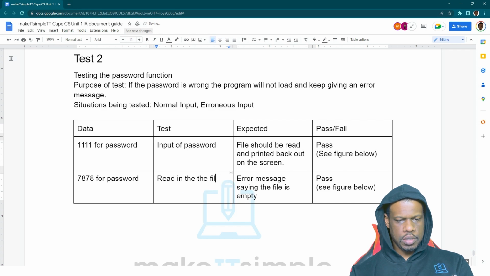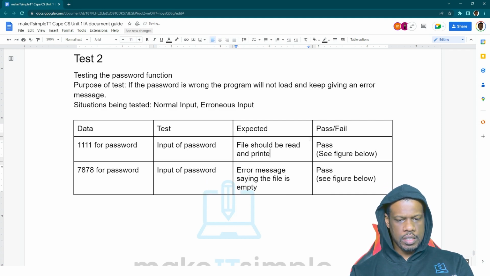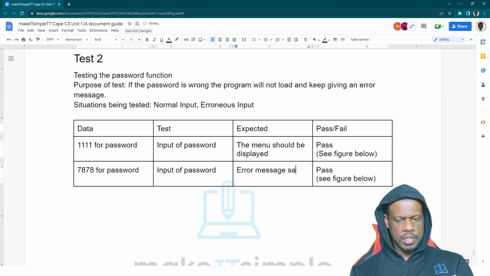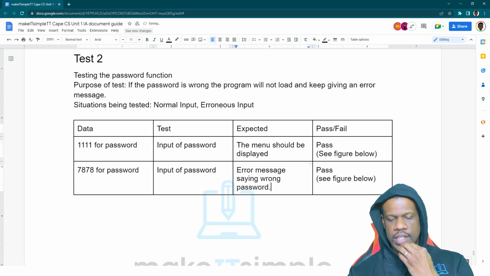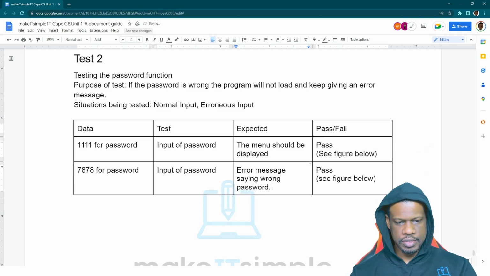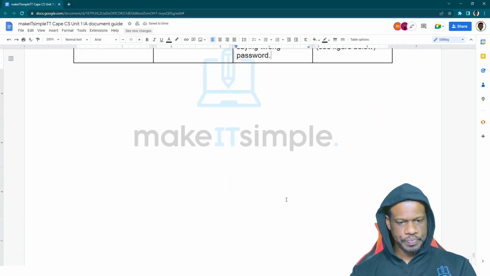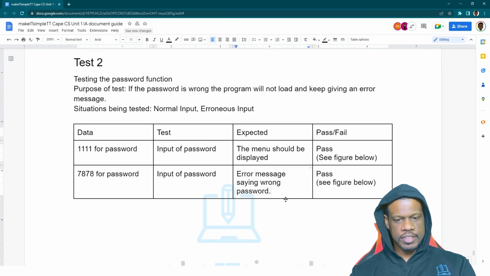Same thing, test. It kind of did, but that's okay. Expected: if you put in the correct password, the menu should be displayed. Error message saying wrong password. Alright, so we hope both of them will pass, because they will pass for sure. So let's test it.